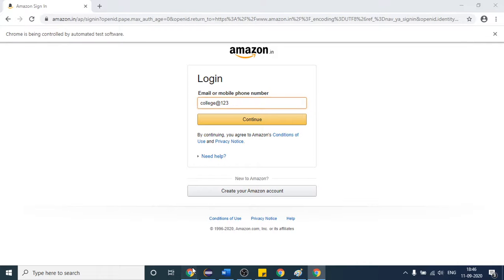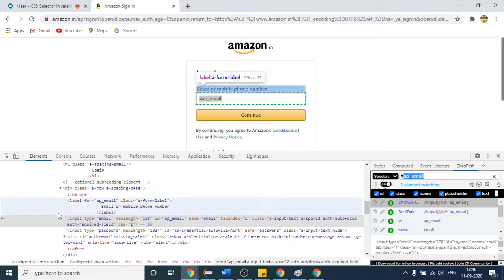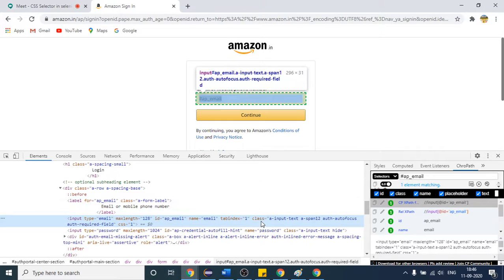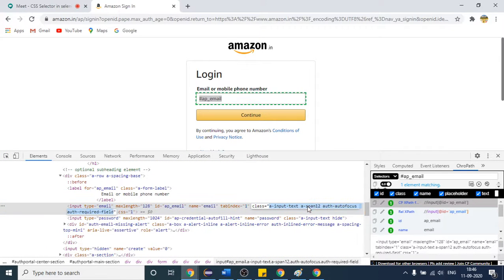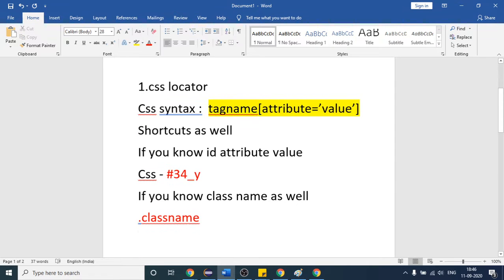Okay, so as I told you, there is one more method, which is dot class name. You can see that this is the one we are working on. You can see that this is the class name. Let me select this, and let me click it again. You can see the highlighted one. This is the whole class name. So what I told you is that if you know the class name, then you have to simply write dot and the class name. So I will put dot here.